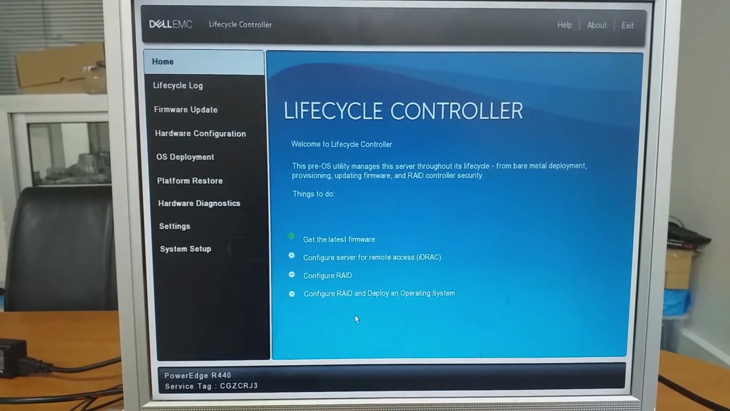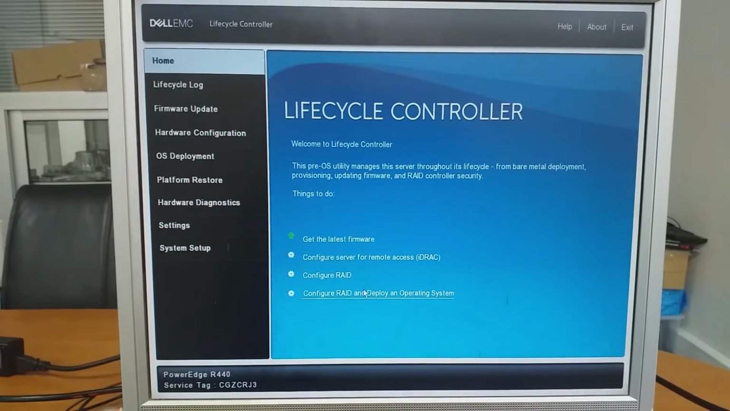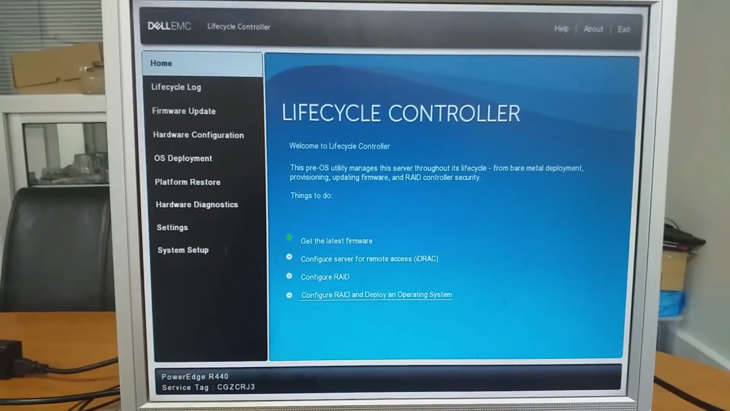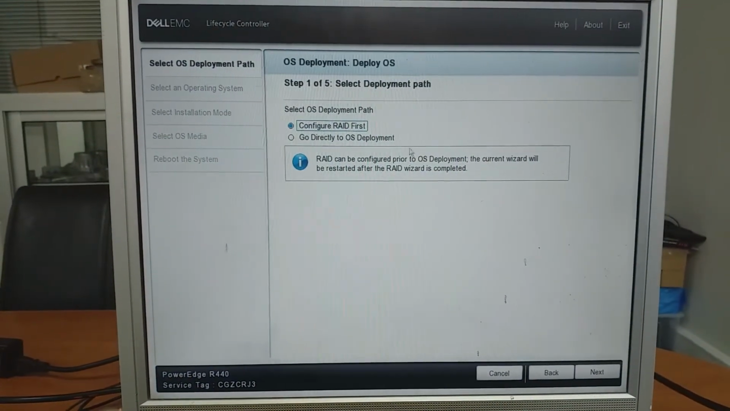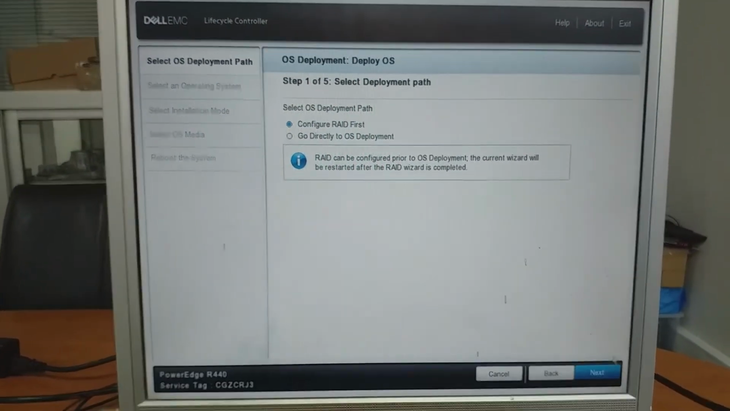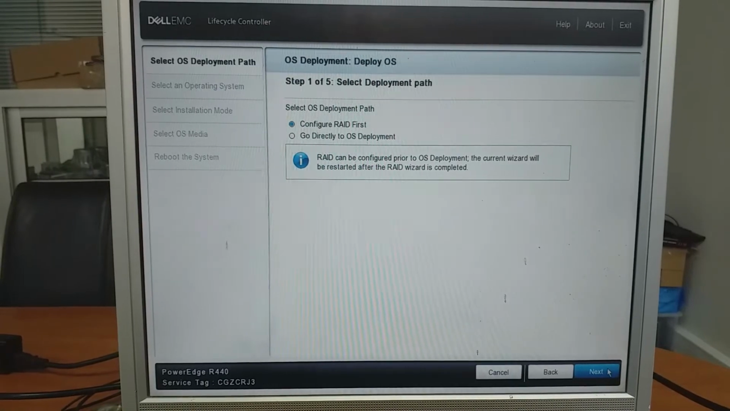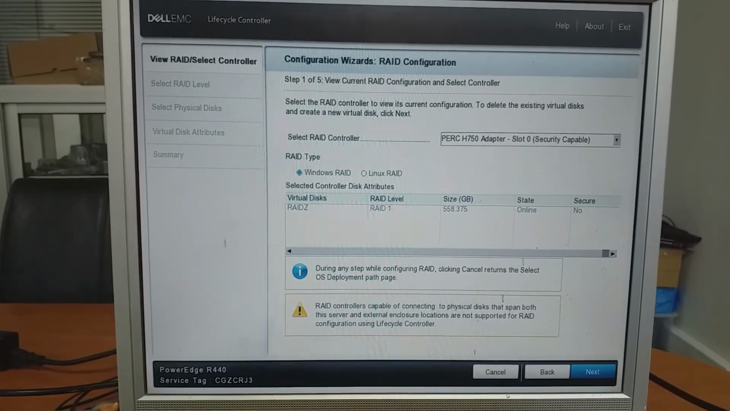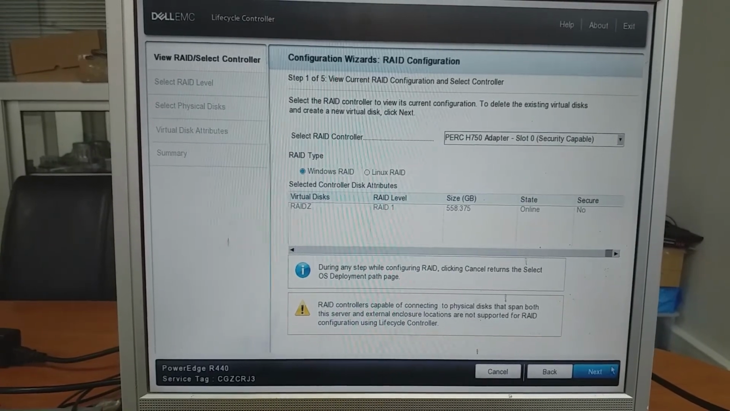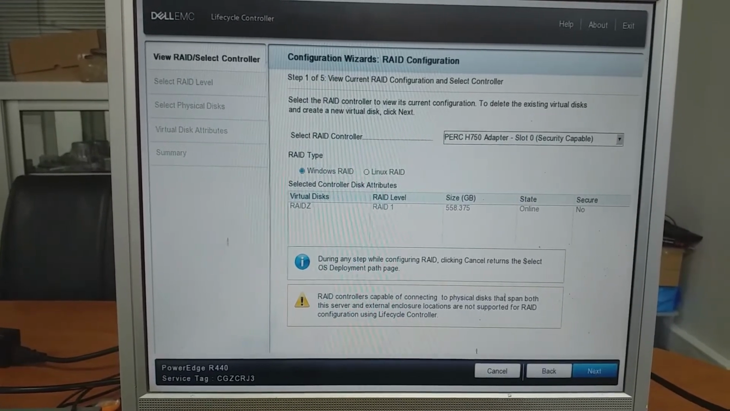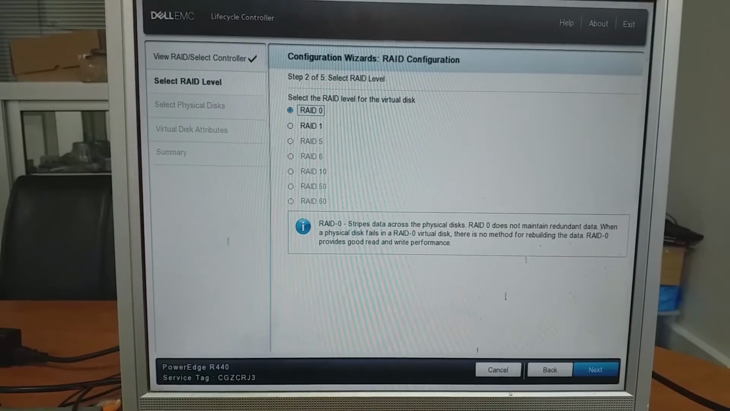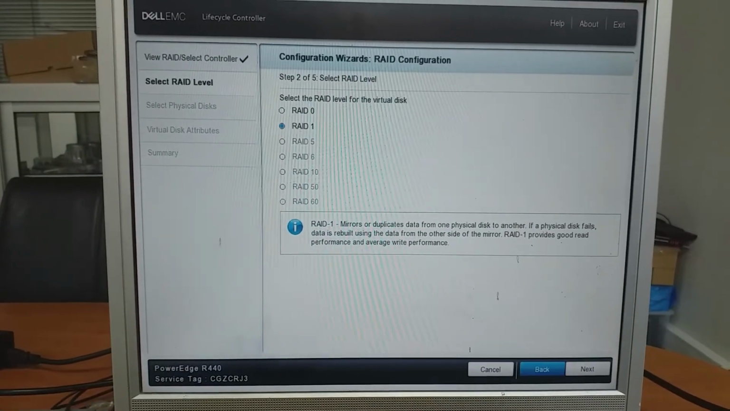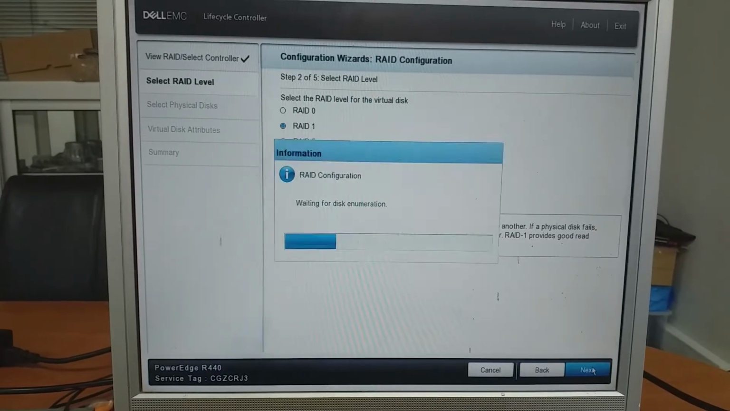That's it. So now I choose configure RAID and deploy operating system. I choose configure RAID first and press next. After that I check for my 2 disks or 4 disks. I have 2 SAS disks, and I select RAID 1 and press next.